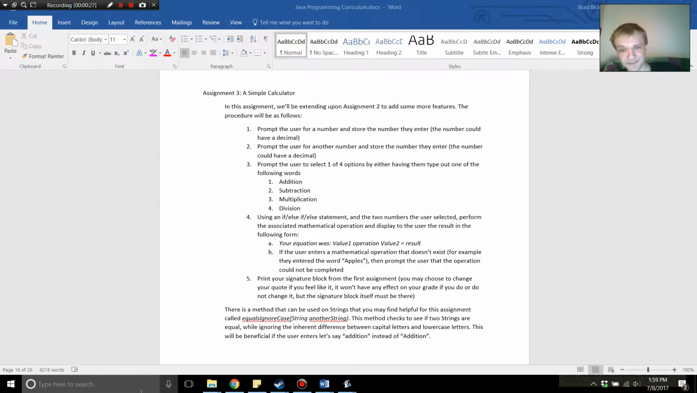The first thing that you're going to do is prompt the user for a number and store the number that they enter. Same deal as last time. The next thing you're going to do, prompt the user for another number and store that number that they enter. Remember that both of these numbers could both be decimal numbers. You don't know what I'm going to enter when I actually test your program.